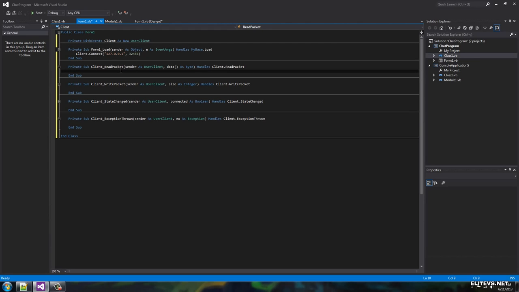So read packet is whenever data is coming in. We'll just say that. Write packet is whenever you've written something and it went out. State change, we already went over that.